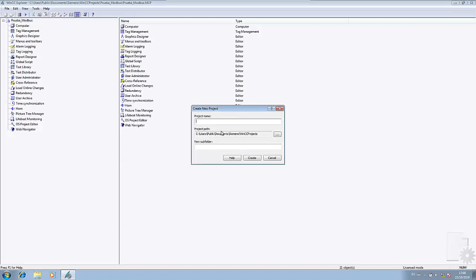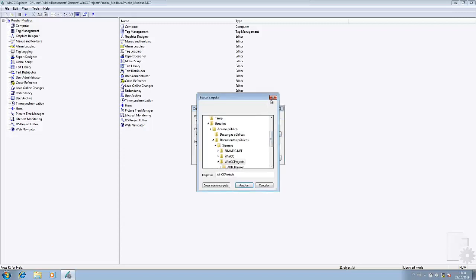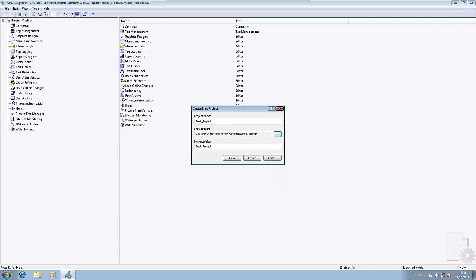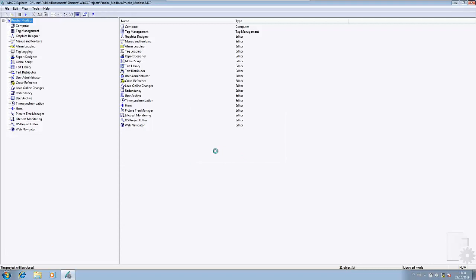We will have to give a name to the project, so I will put test project for it. Here you can see the project path. This is the default Siemens path, but if you want to put the project in another folder, you can also do it here. A subfolder with the name test project will be created under this path. I click on create and now it's creating the whole project.